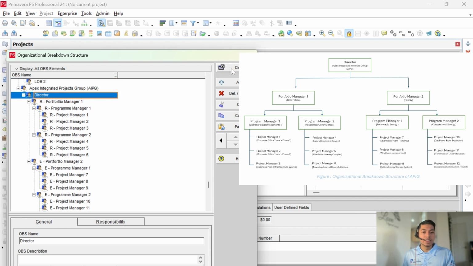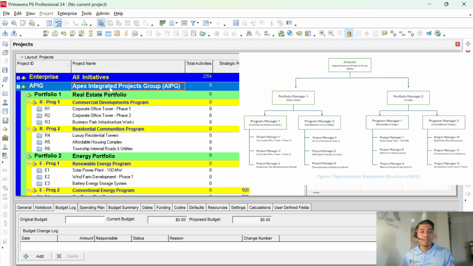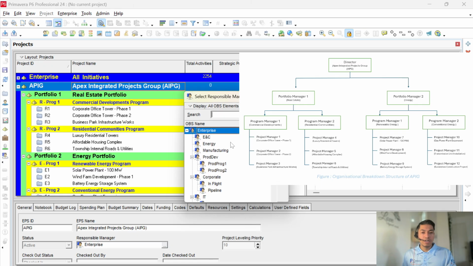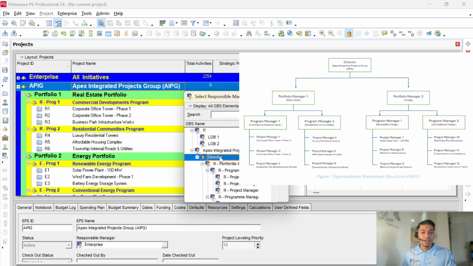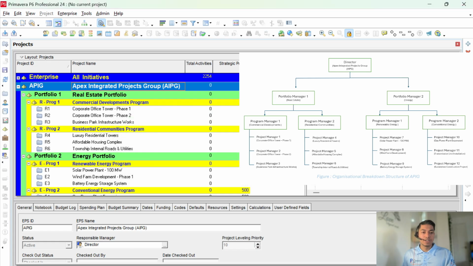Now it's time to assign these project managers to their particular companies. For reference, you can see the image on the right-hand side of the screen. The first one I have placed is the Apex Integrated Project Group, and the responsible manager will be the director. For that we need to go to the detail section of the window, General, and from there hit the responsible manager three-dot icon and place the director. Yes, now I have placed the director.